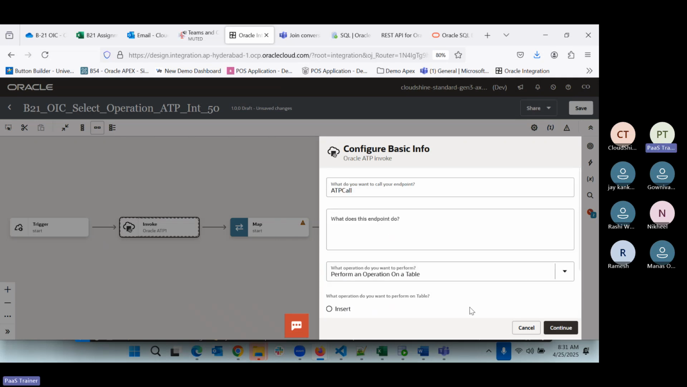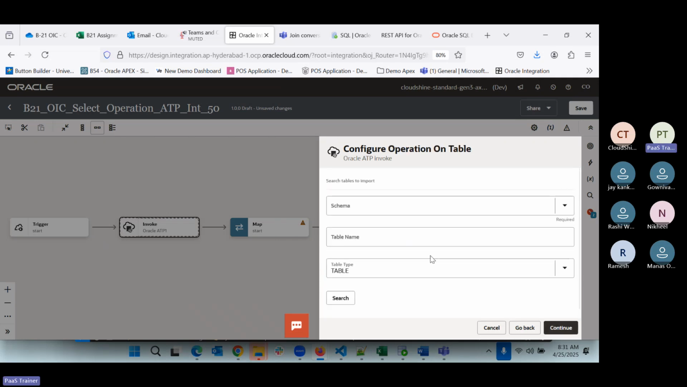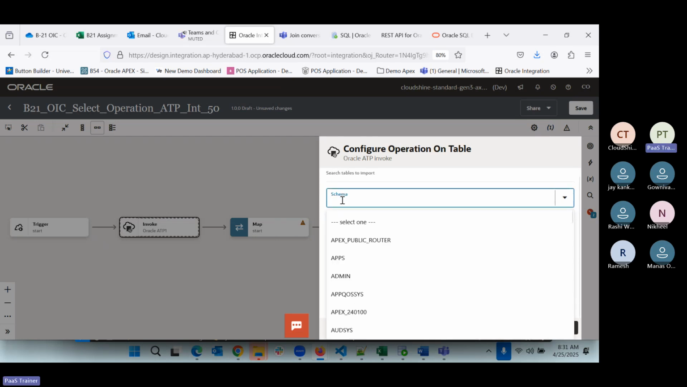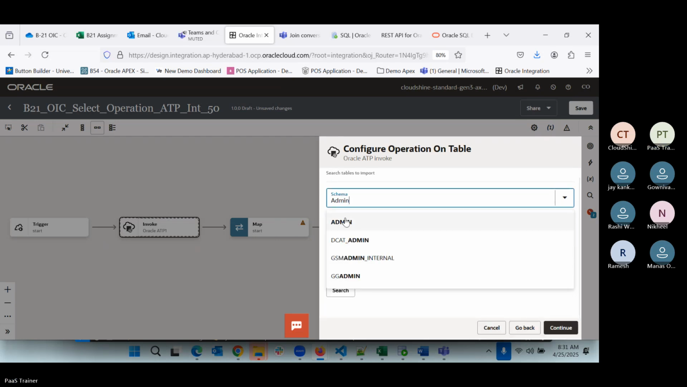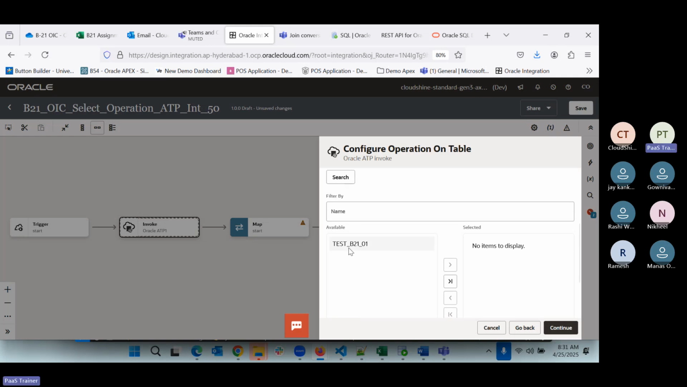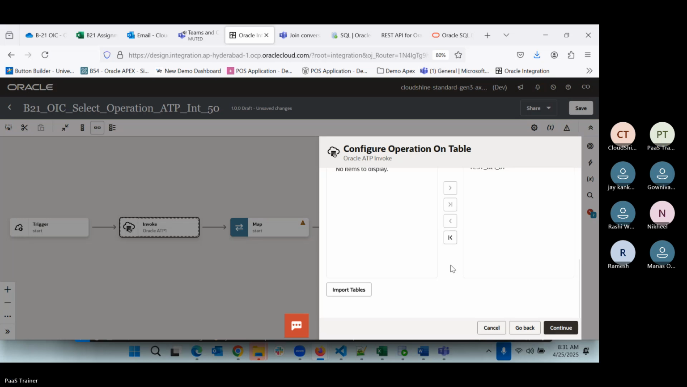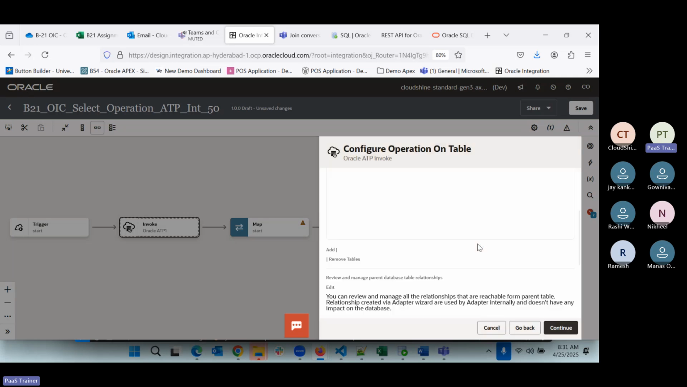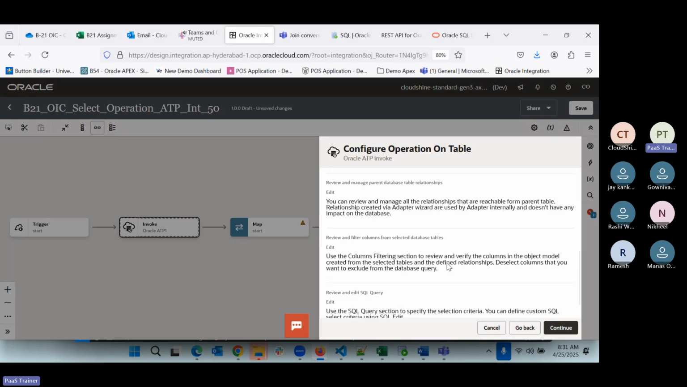We can write the select statement, continue, and select the schema, admin. Then in the table we can say test percentage and search. Our table will come. We can do import. If you see, this time it will not ask that primary key thing. If the table has the primary key, it will go directly. It has not asked because the primary key was already there.